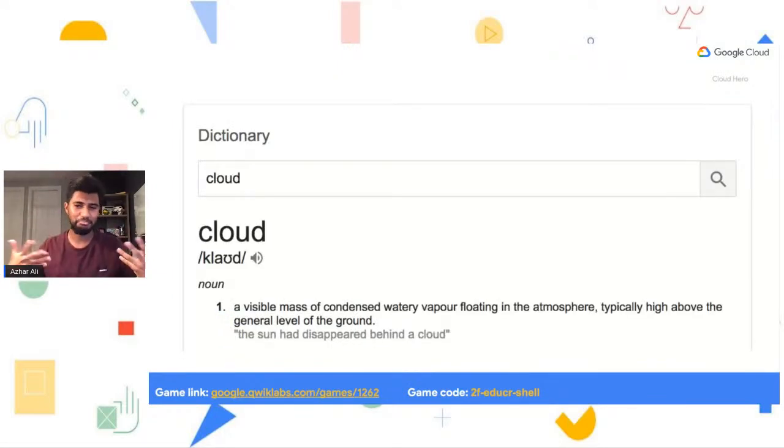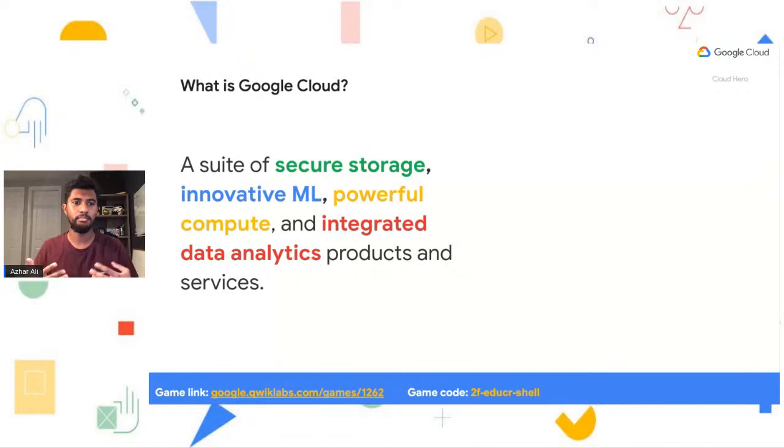So what is cloud? Cloud computing can be a confusing term, but at the most basic level, it means that we're getting things done using someone else's computers. The definition that you read here is, of course, not cloud computing. It's a different type of cloud, but the Google Cloud Platform allows us to use Google's computing infrastructure to help us run applications that we're building. So what exactly is Google Cloud? Google Cloud is a suite of secure storage, innovative ML, powerful compute, and integrated data analytics products and services.